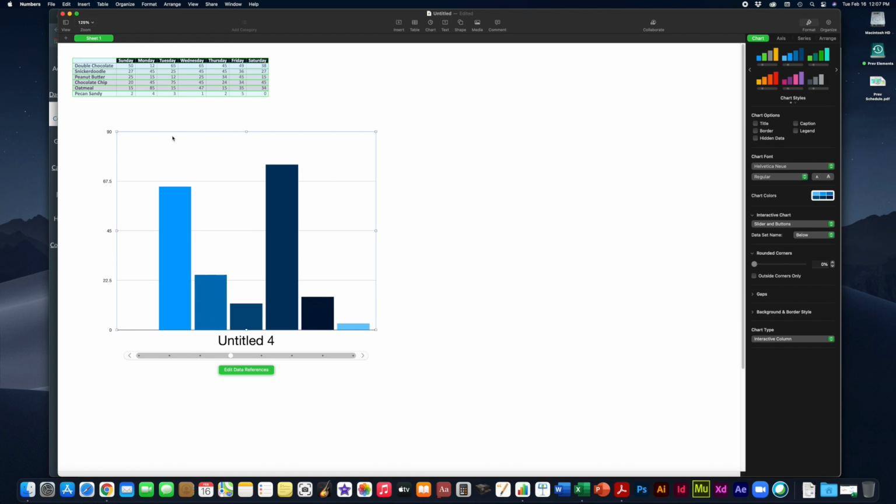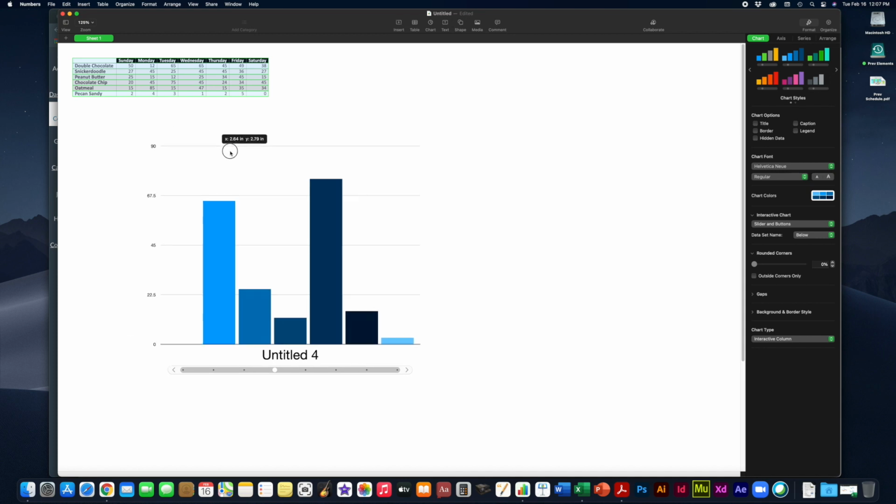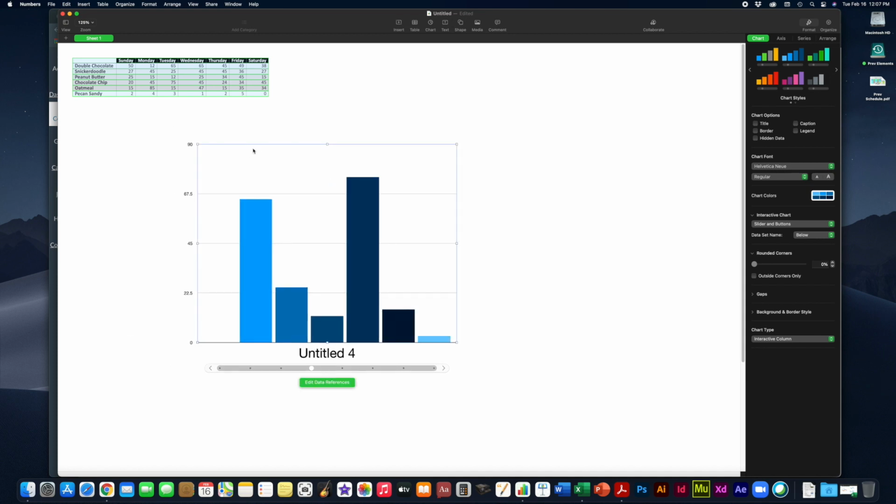It's a free piece of software. If you have an Apple computer, just go to the App Store and download Numbers. It's completely free, so it doesn't cost you a dime, and it's got some great functionality built into it. So that is another option.